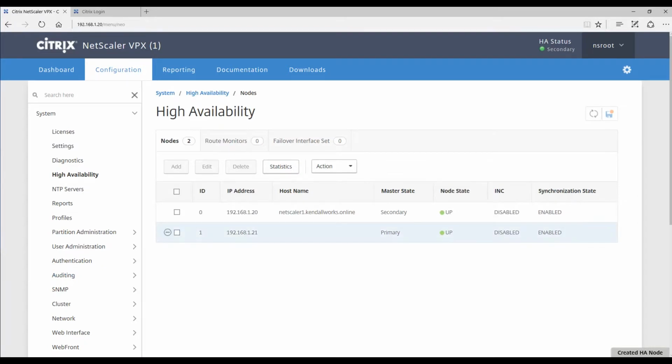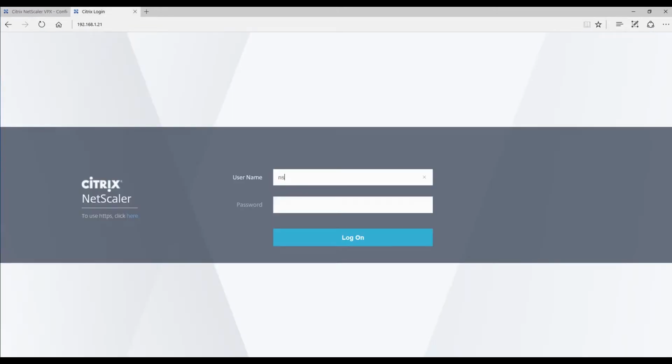All right, as you can tell, it's created the secondary node and it's actually made it as the primary. And this is the default after you've created an HA node and they've synced up. So synchronization state is set to enabled. So what we need to do is come over on your secondary node and log into that one.